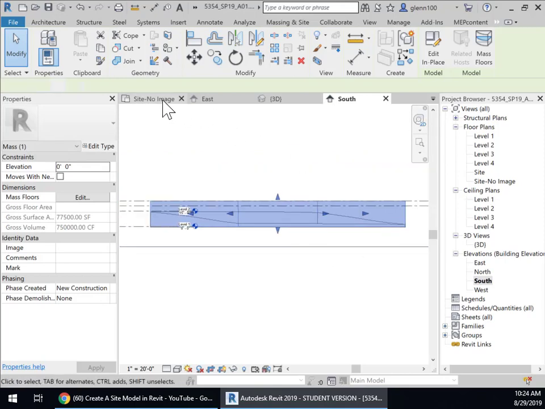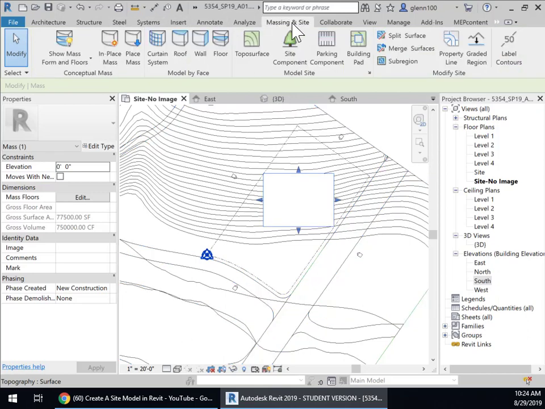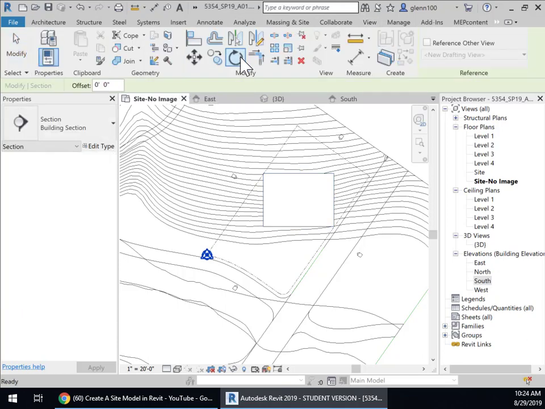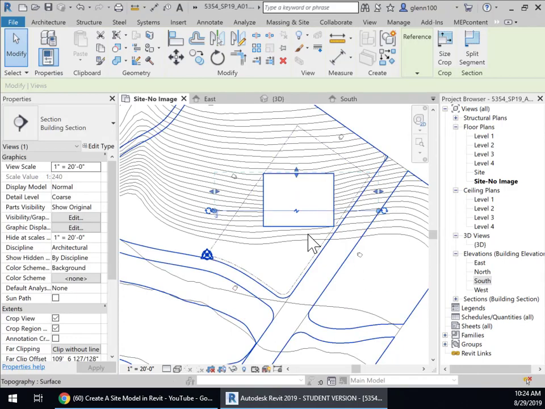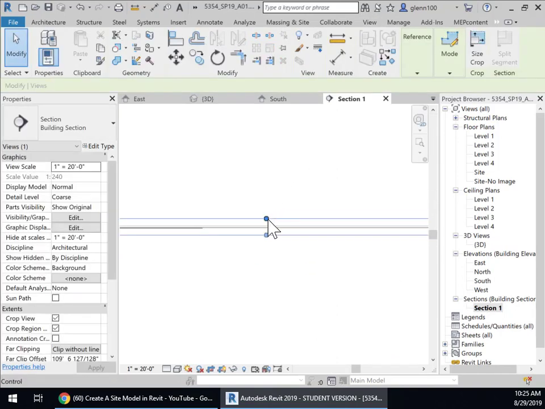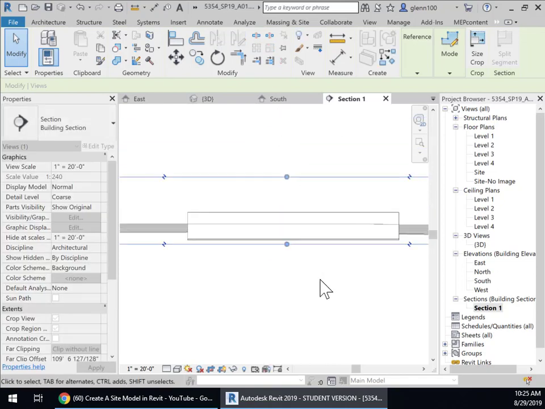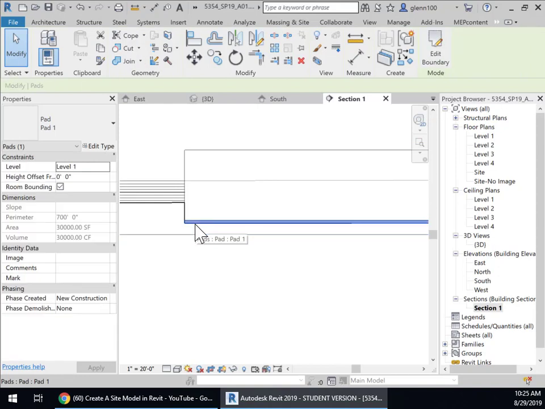Let's do a section in here then. So I'm going to draw a section right through there. So let's do a section cut. Once again, the advantage of having a three-dimensional model. View, section, building section, edit, and then let's okay, and let's take a look at that. I would come back in and name that. Okay, so there's the building section right there. The pad, oh, there it is. Okay, so there's our pad.